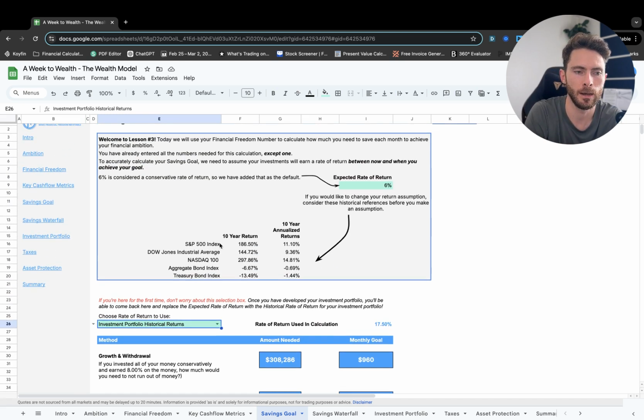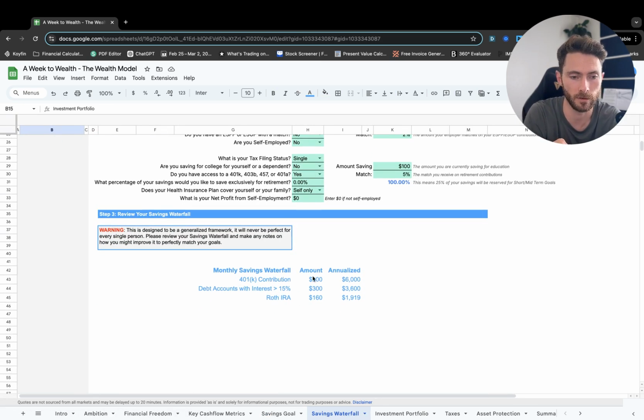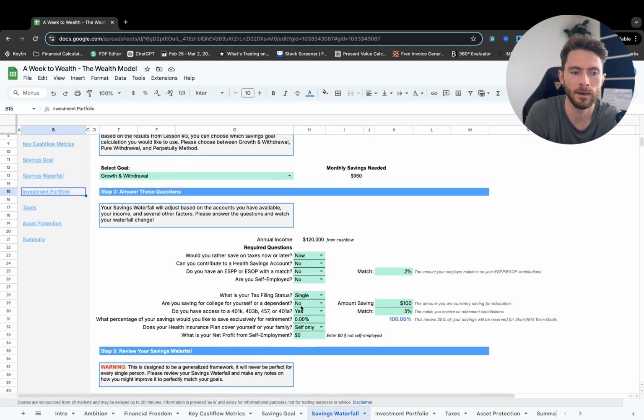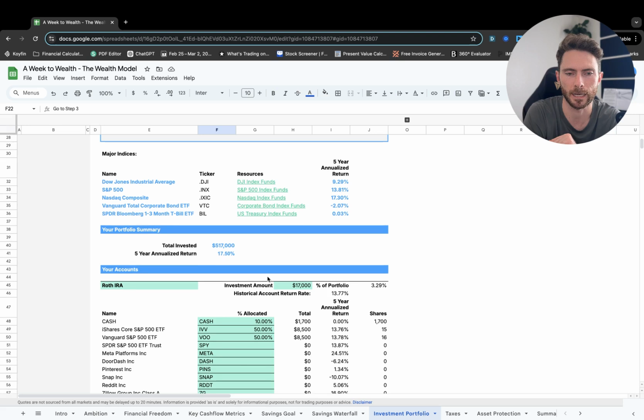So once that's done, you're going to want to go back to the savings waterfall and figure out how your savings changed, because now you need to save less money, and then you can come back to the investment portfolio and do your double checking just to make sure that things make sense.